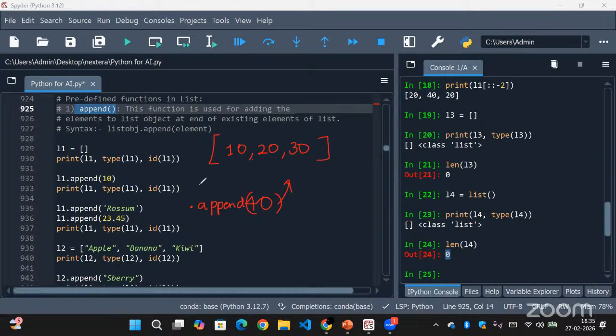We can give 40. So if your variable name is L1, how we can use it is L1 dot append, parenthesis. So the parenthesis is needed. So I want to add the element which is 40. So what happens is this 40 will be added at the end of the existing elements in the list. So it will be added here. So if we print this, we will get the output 10, comma 20, comma 30, comma 40. So in this way, our output will be. Okay. So let's try printing.